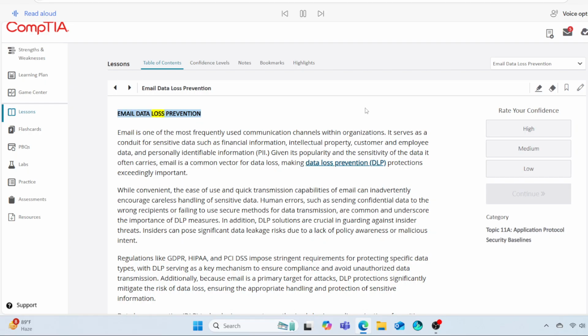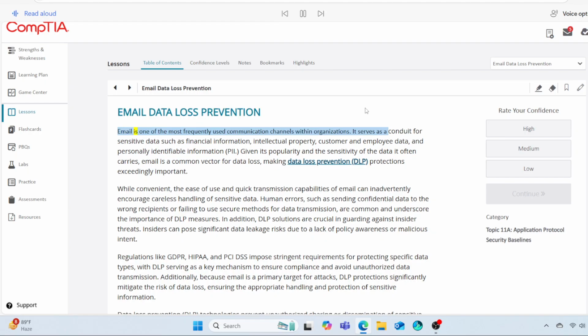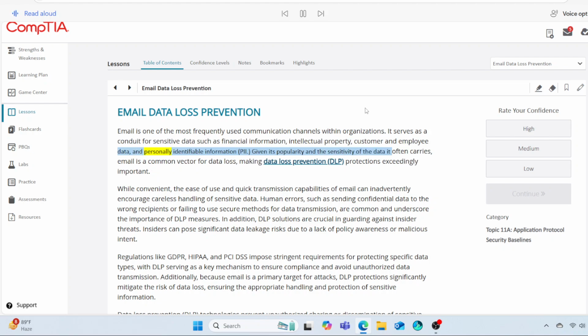Email data loss prevention. Email is one of the most frequently used communication channels within organizations. It serves as a conduit for sensitive data such as financial information, intellectual property, customer and employee data, and personally identifiable information, PII. Given its popularity and the sensitivity of the data it often carries, email is a common vector for data loss, making data loss prevention, DLP, protections exceedingly important.